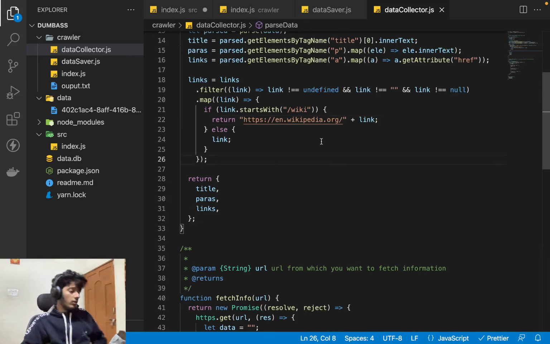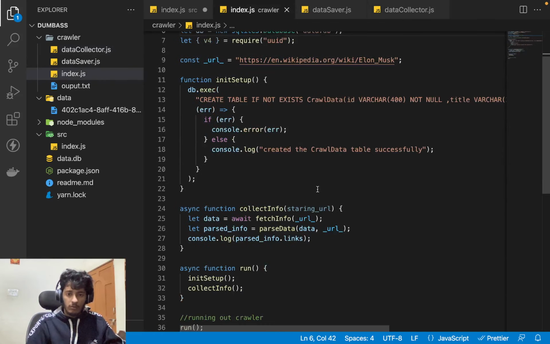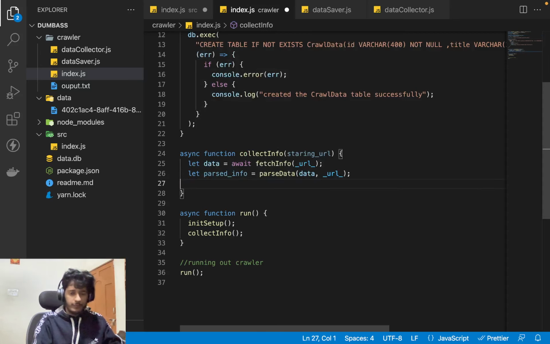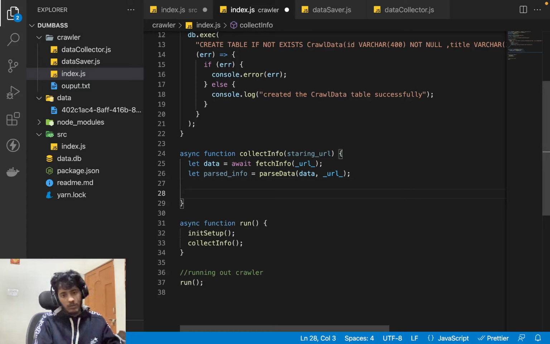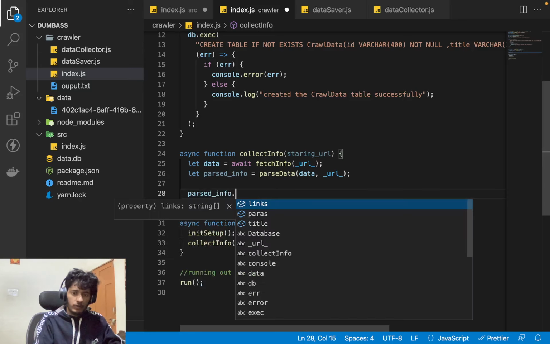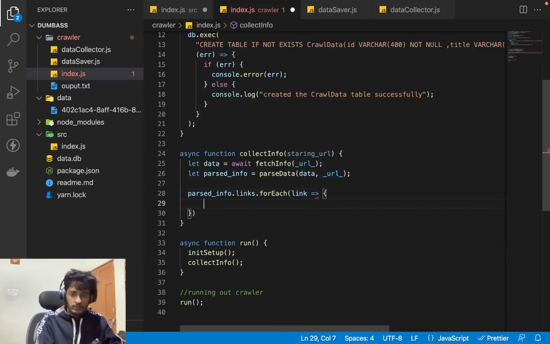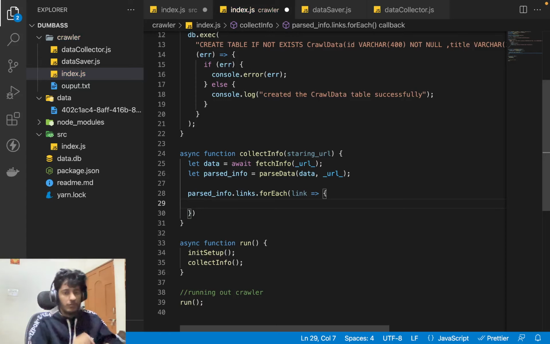So we'll be doing the same thing with each one of them, right? How will we do that? I don't know, we'll try. Let's do it for this page, and then we will go through each of those pages. So parsed info dot links dot forEach link, do a few things. The first thing we have to do for each link is parse them.